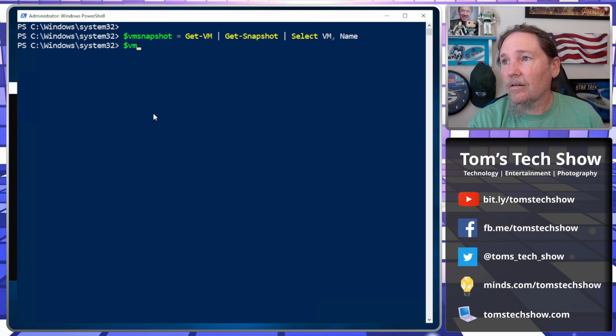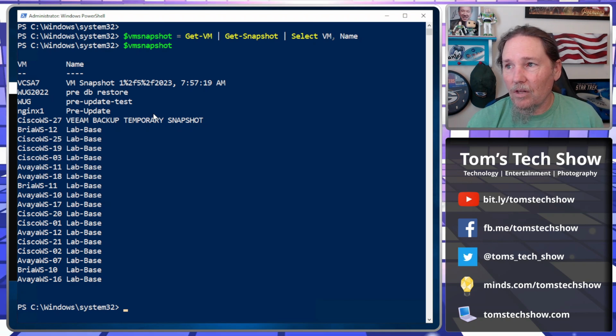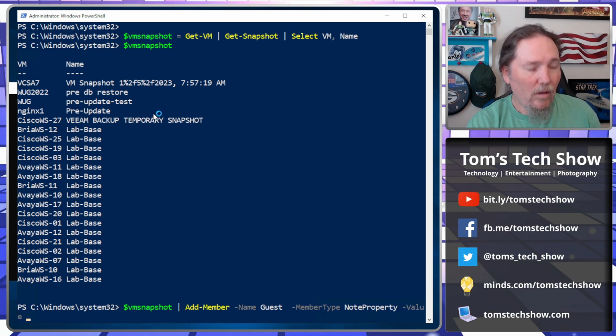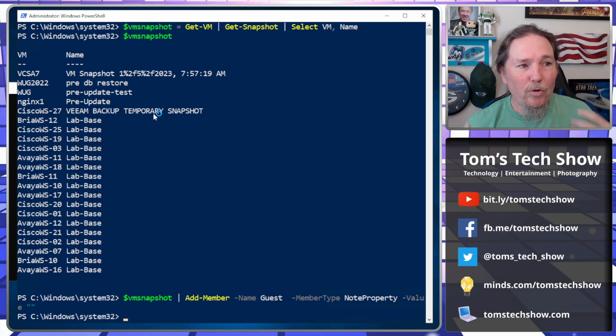So then we can look at vmsnapshot, and that gives us all of these snapshot entries that are here. But we want some more information. So how do we do that? Well, we can take vmsnapshot and add a field. We can do Add-Member, name it Guest. That's going to be the guest operating system that's in the guest. We give it a member type of NoteProperty, and then we give it a value of nothing. So boom, that basically adds a field to that array.